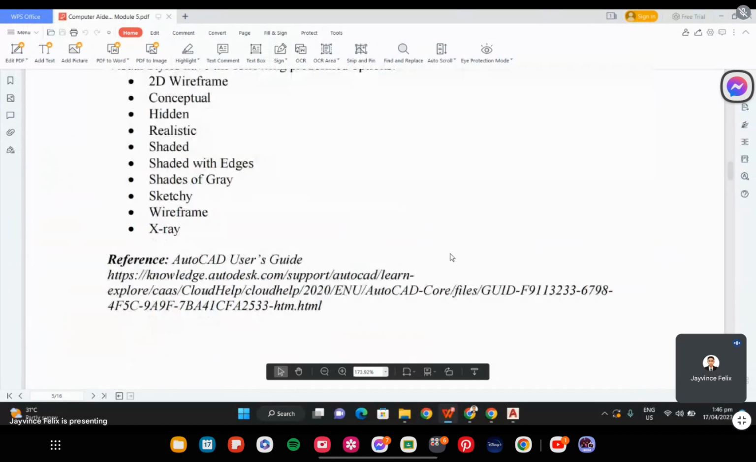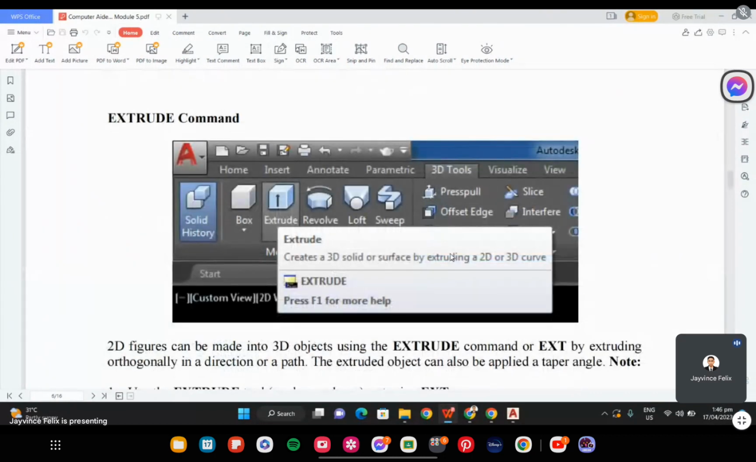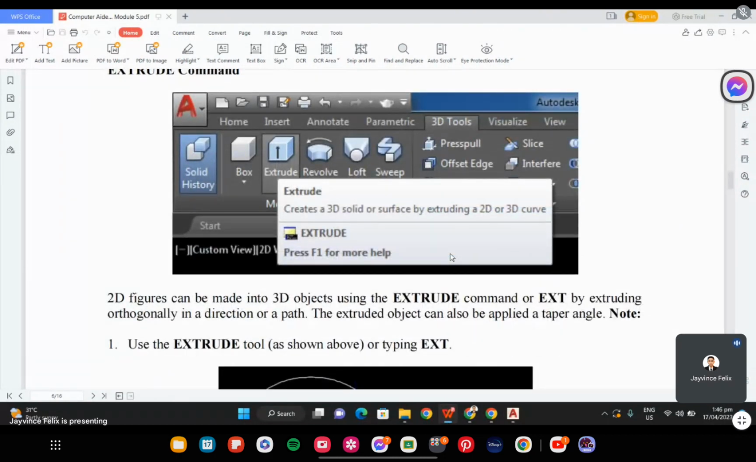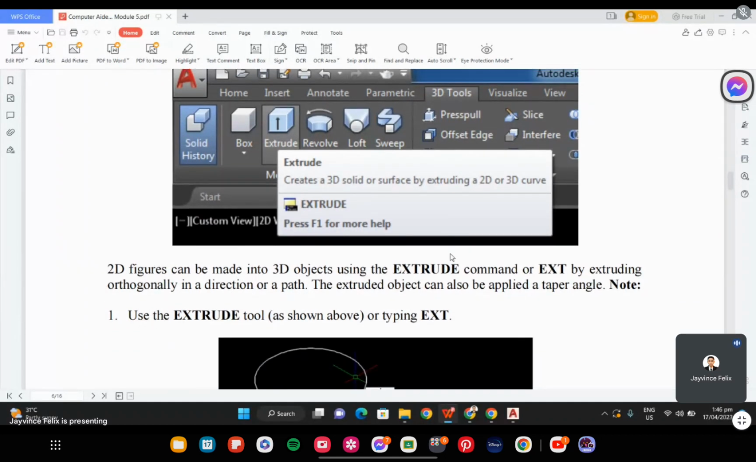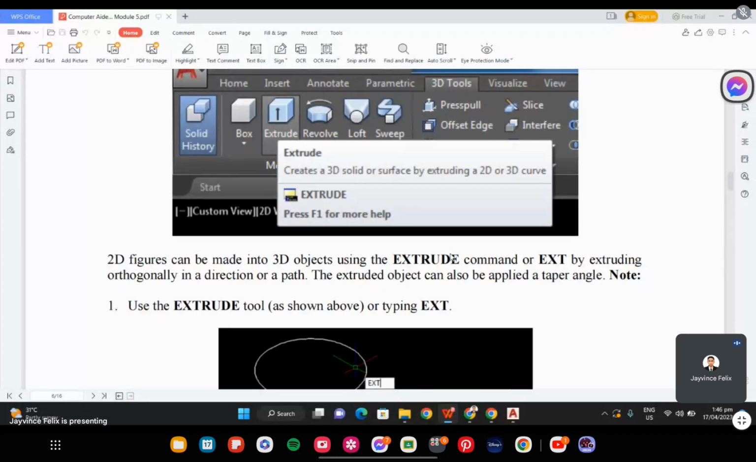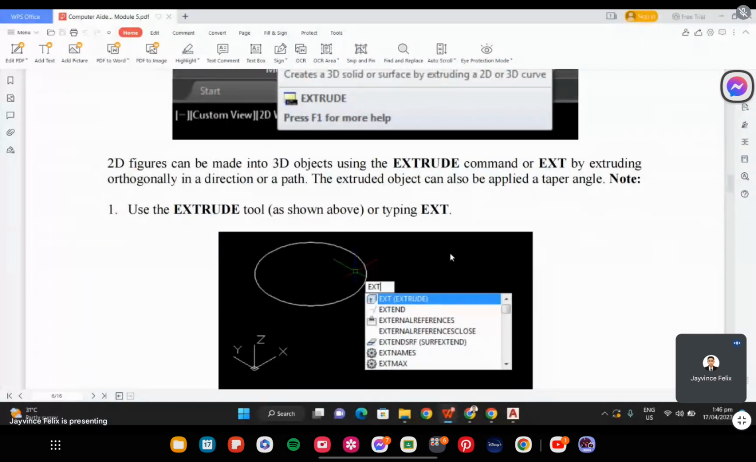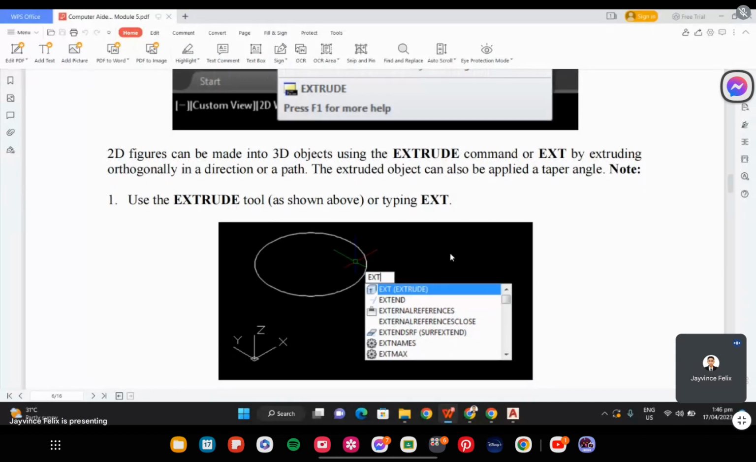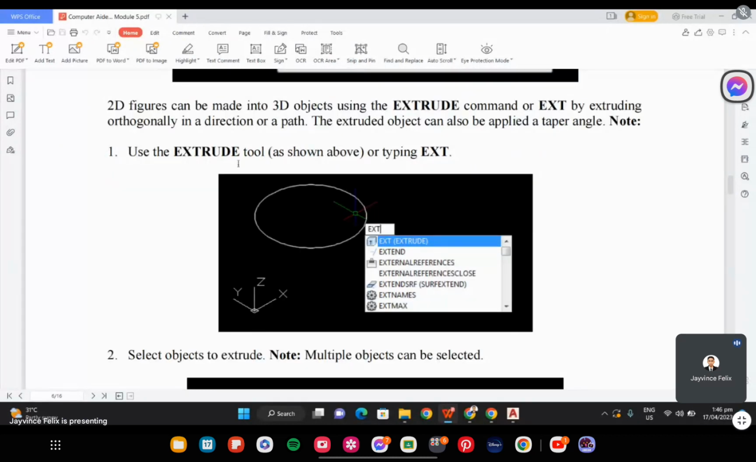So next, we have the extrude command. 2D figures can be made into three-dimensional objects using the extrude command or EXT, by extruding orthogonally in a direction or a path. The extruded object can also be applied a taper angle. So, ito yung steps bago ko i-demonstrate.